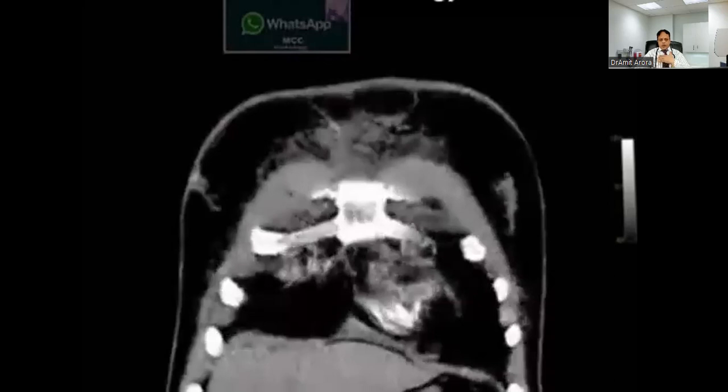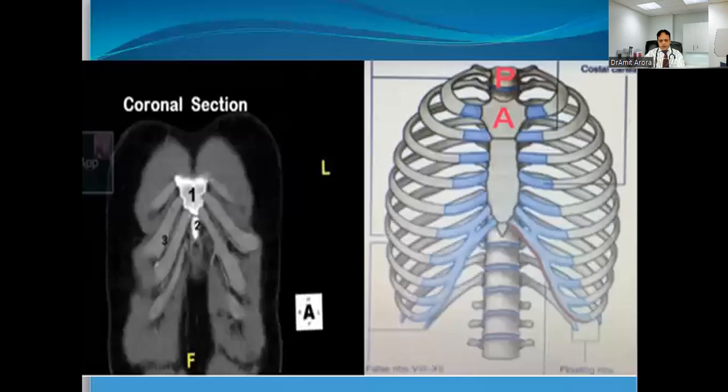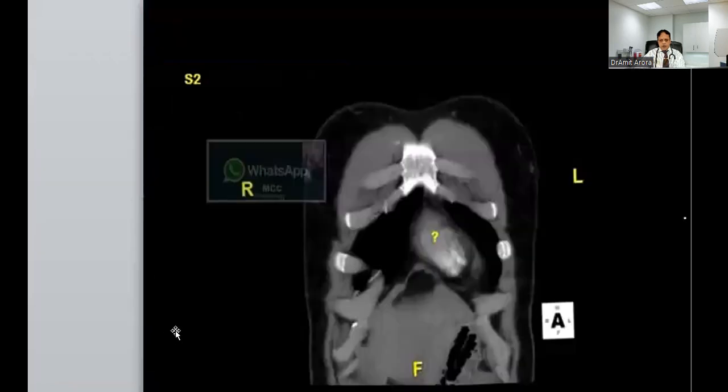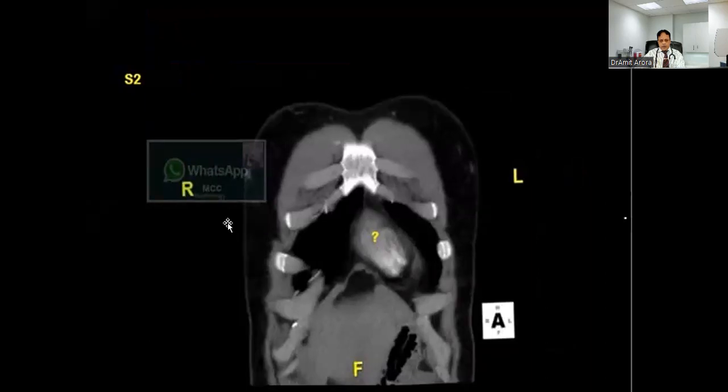In the coronal study, we are going to move from anterior to posterior side of the chest wall. This is the first section. Here you can see costal cartilage, not ribs. Now it is a hypodense section. Whenever you see the sternum, the bone looks hyperdense. Since this video clip is very fast, you are not able to see it clearly. So let us proceed further.